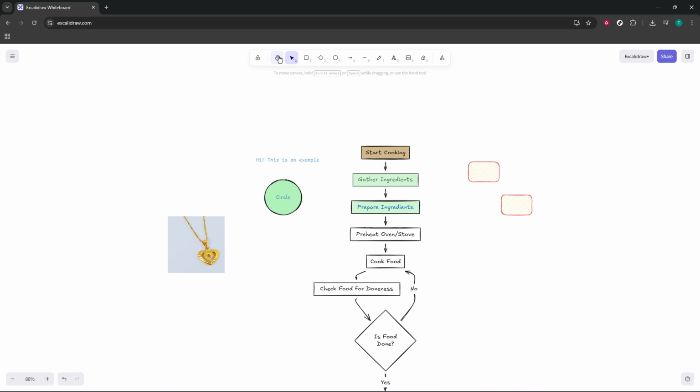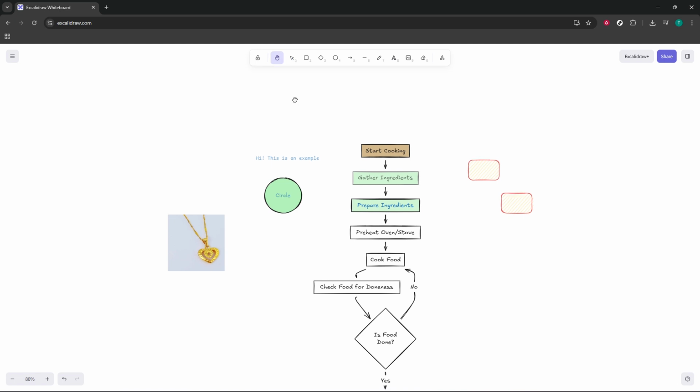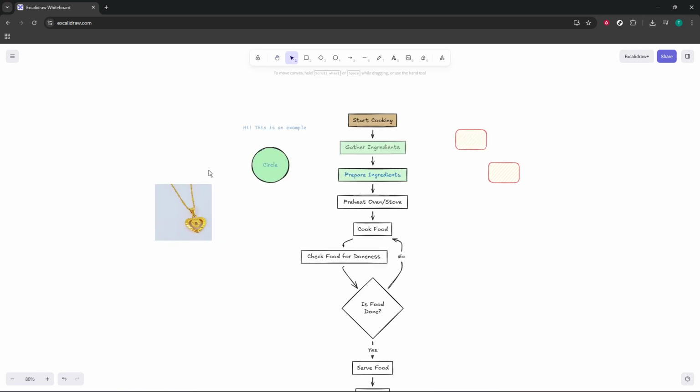First, head to excalidraw.com. When the page loads, you'll see a blank whiteboard-style workspace. If you don't have any pre-made content, don't worry. That empty canvas is exactly what we want. Think of it as your digital sketchpad where everything will appear.